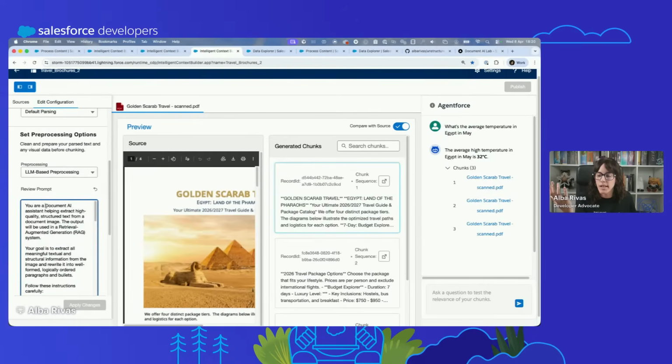For instance, here, instead of saying you are a document AI assistant, you could say you are a travel agent whose job is to process travel brochures that have bad quality, whatever. The more specific you are with the prompt, the better the embeddings are going to be.